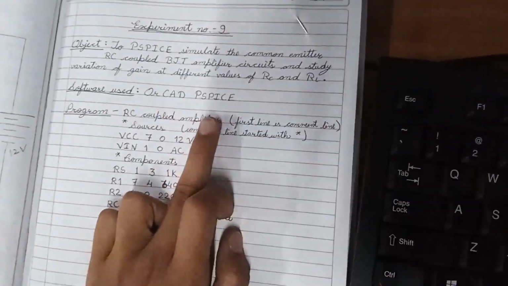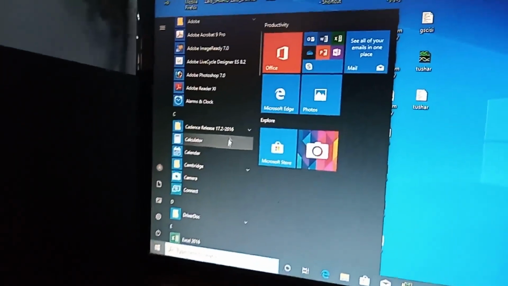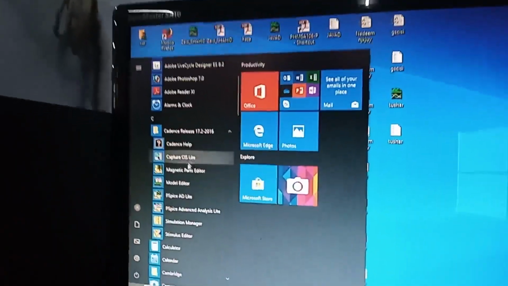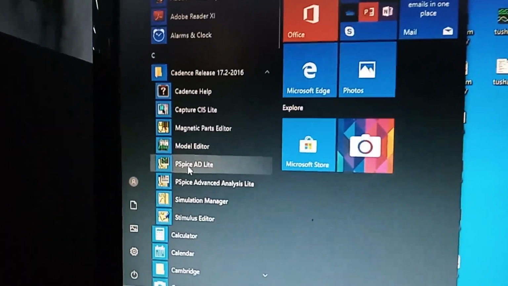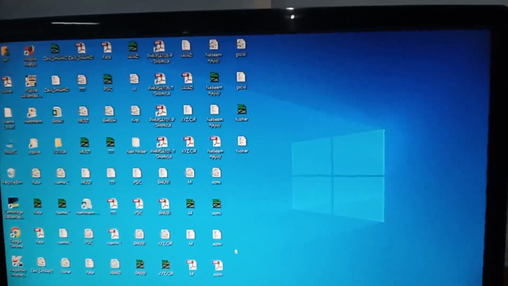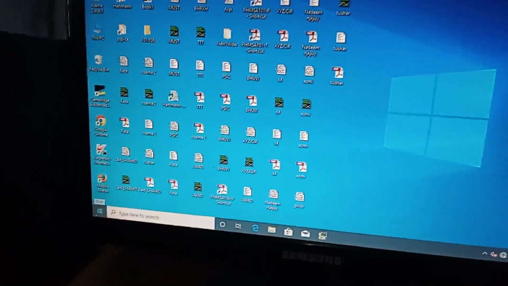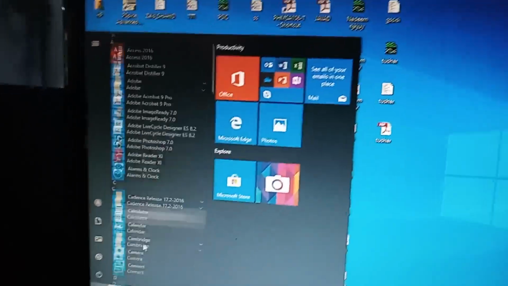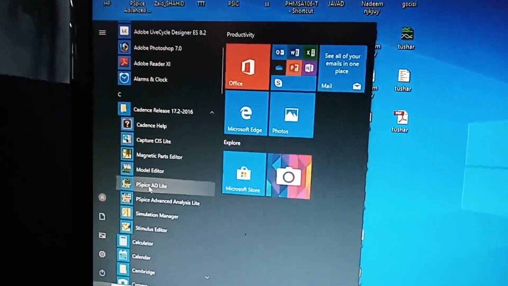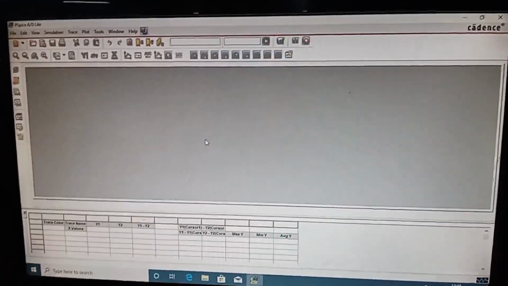So we are using this software, OrCAD PSPICE. Let me show it on the computer. We will open the software Cadence, and here it is, PSPICE AD Lite. It will take some time to open. Okay, so this is the main software. First of all it will be totally blank.